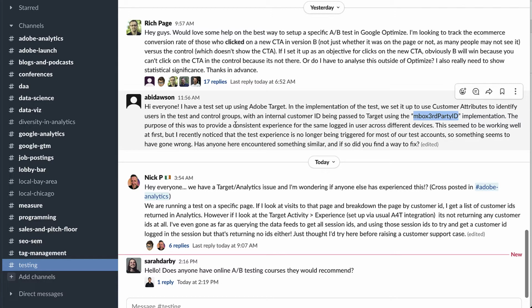It's a wonderful feature. If you log in on one device or another device, all of your profile data, which means all of your Adobe Target activity data, will go over to the new device. So if you're in Experience B in a certain test, you'll get Experience B on the other device. Really powerful in that regard. So the question is that it was working great, but the test experience is no longer triggered for most of our test accounts. So something seems to have gone wrong.